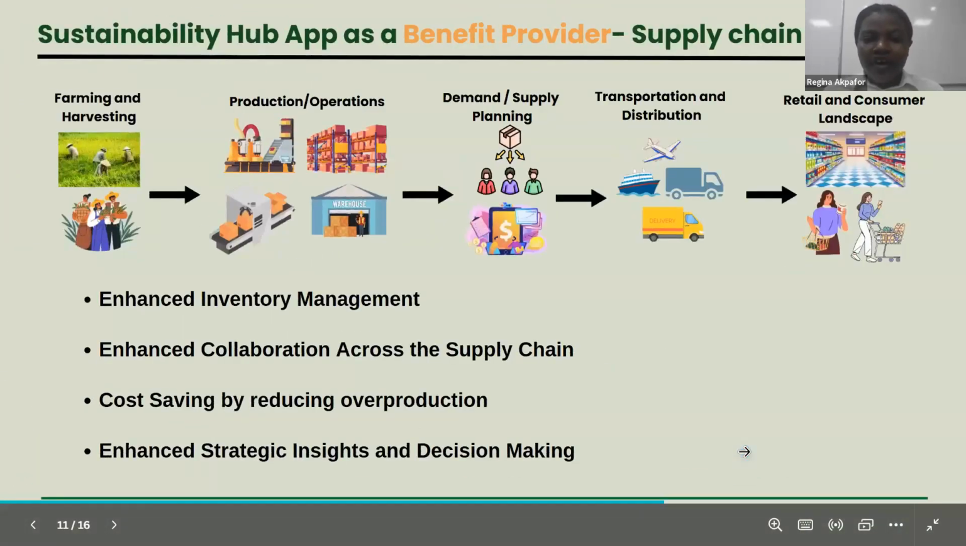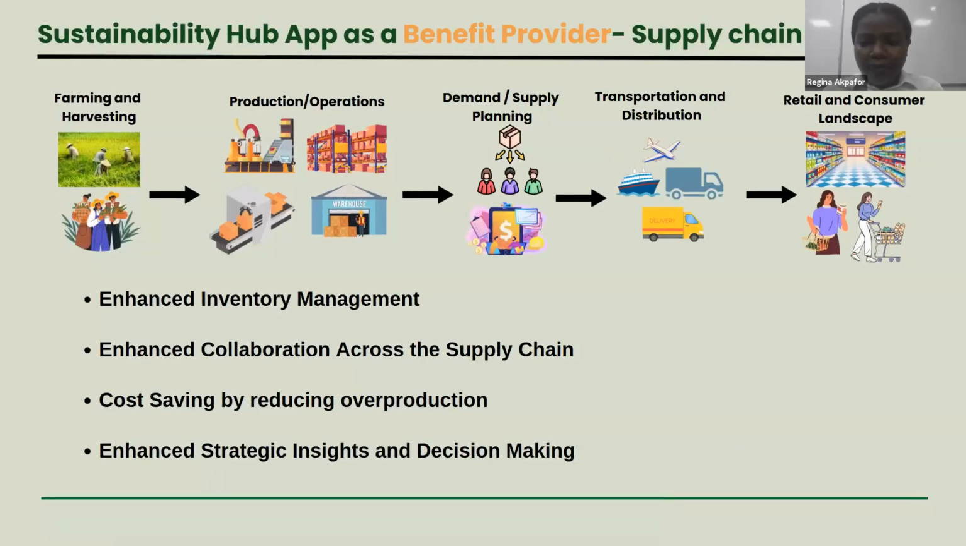As said above, now, how would the app optimize the supply chain of DOR? Here, we can see that, one, as shown on the screen, this is the virtual representation of their supply chain. It will enhance inventory management. Thus, there will be the right amount of fruit at every point in the stage. And also, because DOR has a direct relationship with the businesses and the retailers, it will enhance the collaboration it has across the supply chain with its retailers and businesses. It will also cost save because DOR will not overproduce.